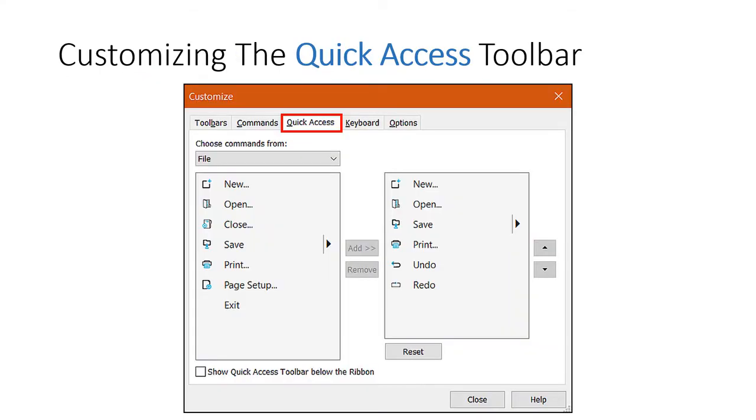The Customize dialog permits users to create or modify toolbars using the Toolbars and Command tabs, modify the Quick Access toolbar using the Quick Access tab, create or modify shortcut keys using the Keyboard tab, as well as set several options related to overall toolbar display functions using the Options tab.